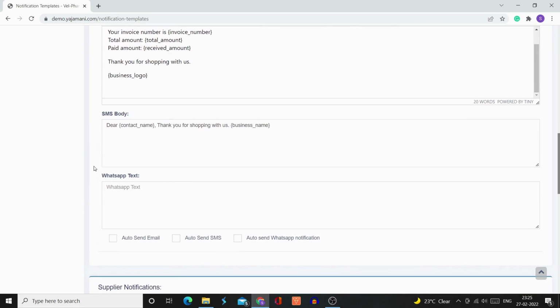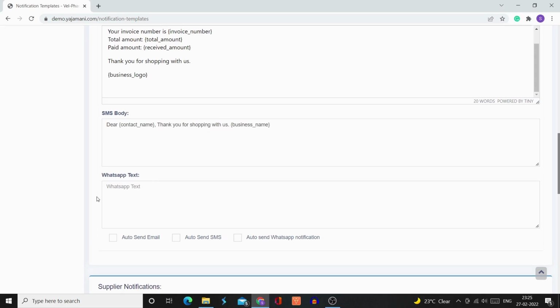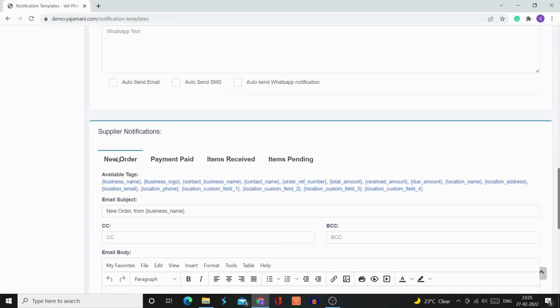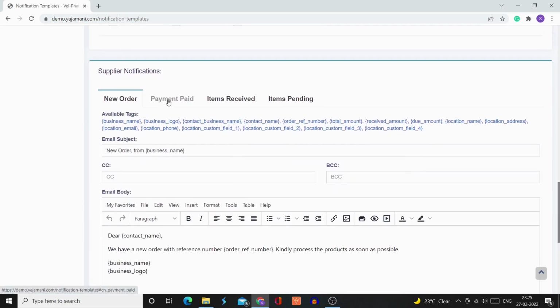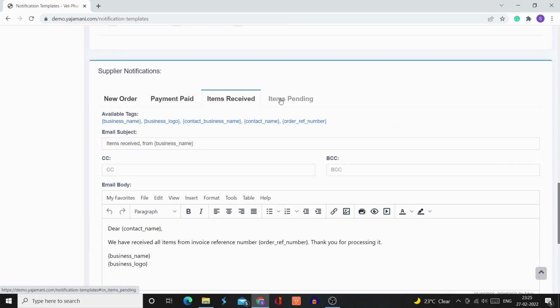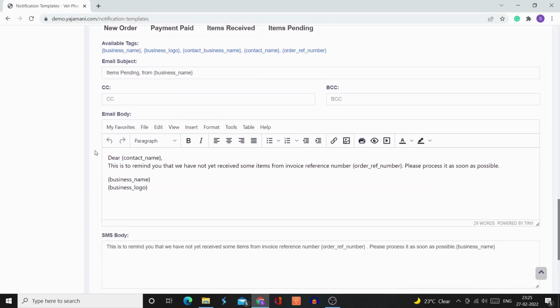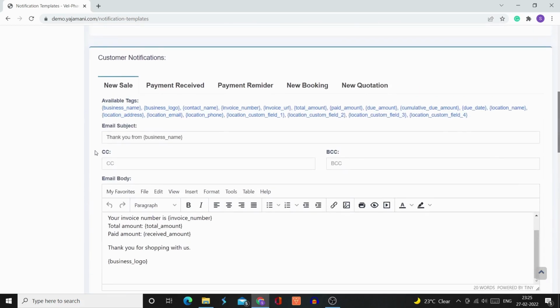Nowadays WhatsApp marketing is an important aspect in order to grow their business. So WhatsApp marketing is also included in this Yajamani POS system. And then coming to the supplier notifications, so the new order notification, or the payment paid notification, item received, or items pending. So you can send an email, SMS, and the WhatsApp.